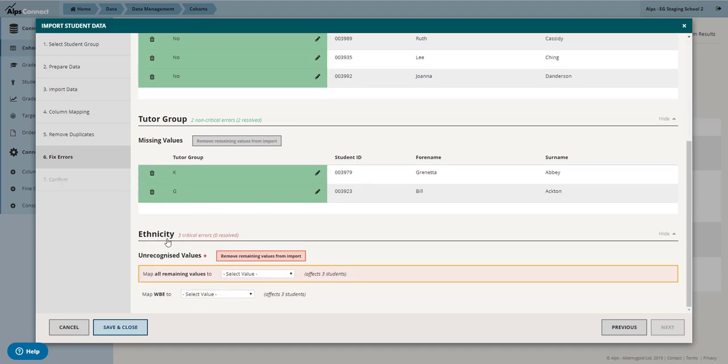Now these ethnicity errors, these are unrecognized values. So instead of it just being a blank space within my import, this is actually a value that was in my import that the software hasn't been able to recognize. So that is a critical error because it's actually going to sort of prevent me from moving forwards and using that information that was in my file.